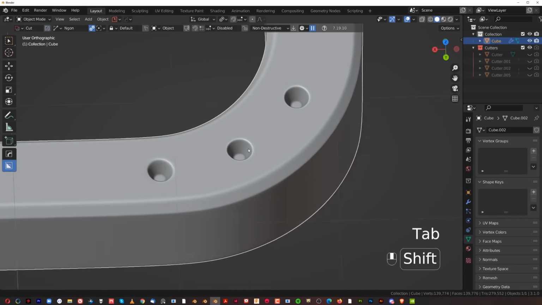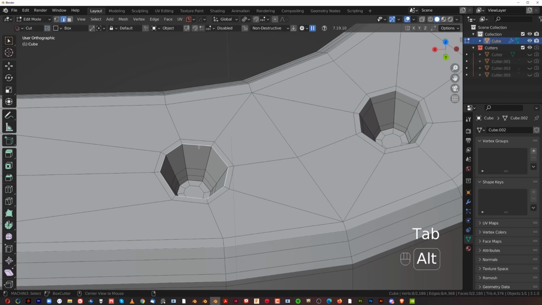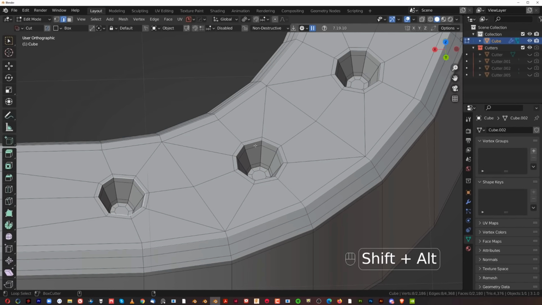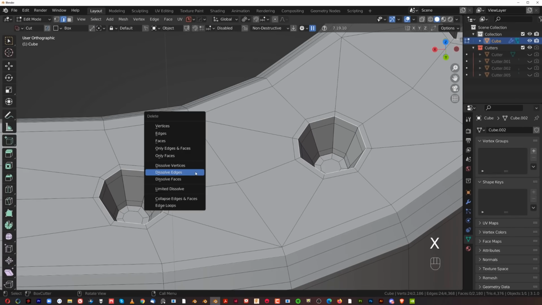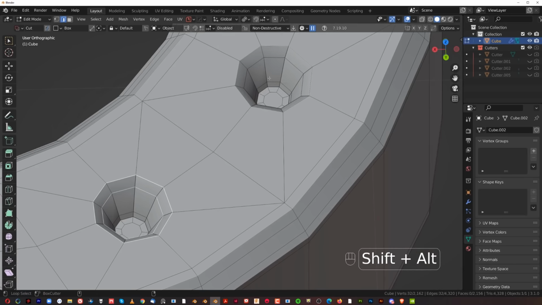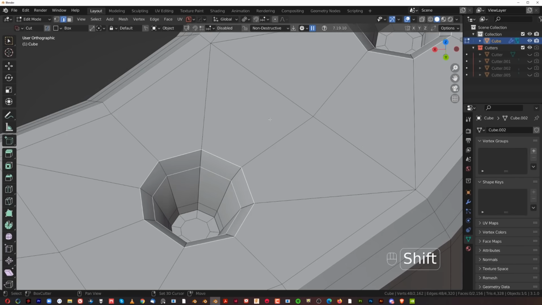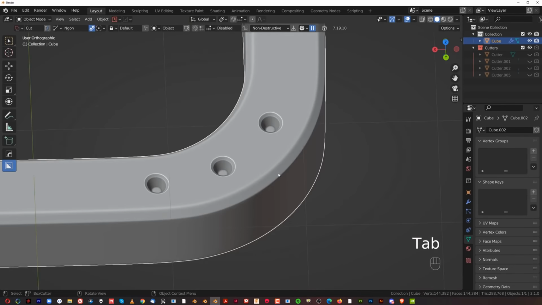Now let's say if you wanted to, for example, introduce a chamfer here, right, on these. You can do this very easy, watch this. So what we need to do is select these with Alt and Shift Alt, right? So what you need to do now is simply dissolve them, right? Select these, okay? And then Control B them, right? And you got yourself a chamfer.